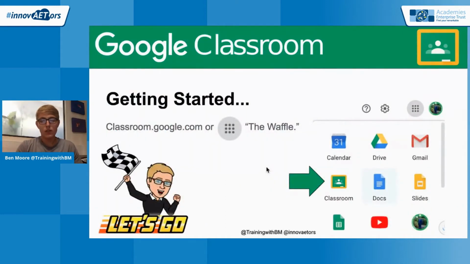So we're going to have a look at Google Classroom today, and there's a few ways we can get to this to start with. If you want to open up a new tab alongside this and do it alongside me, please feel free to do so. It'd be great to see some of you doing some of this alongside us.